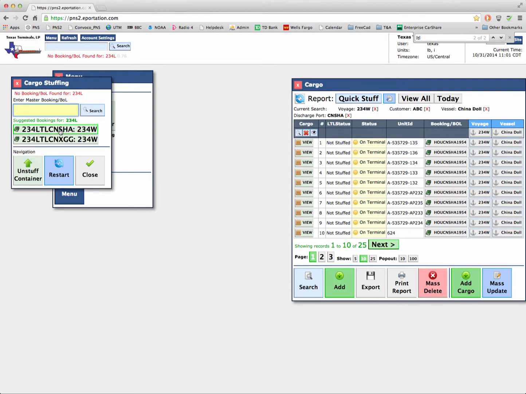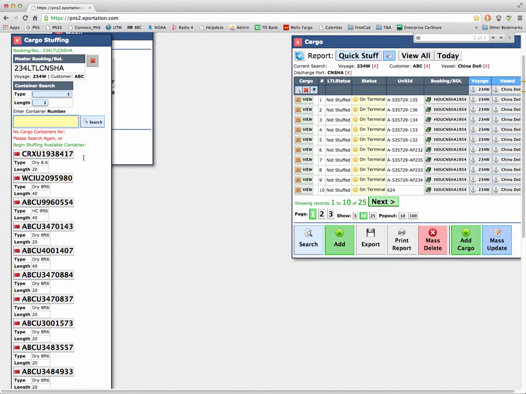We've prepared two master booking numbers for stuffing. One is for Shanghai, one is for Xinjiang. We're going to choose the Shanghai one. This shows you a list of all containers on the terminal that can be stuffed. We've got 20s, 40s, we have a high cube here.